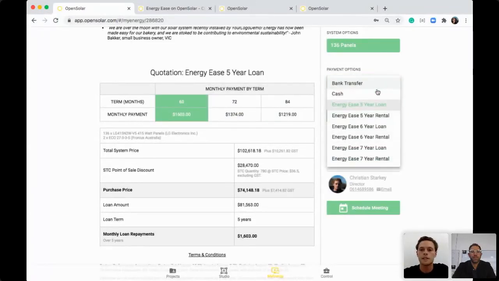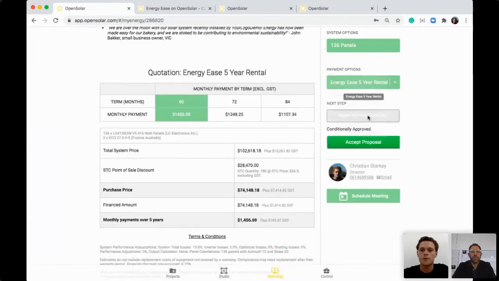In this case, I've actually already done an example for a 5-year rental. The customer has already applied for it here, and they've actually already been conditionally approved. So that is fully linked in with the Energy Ease portal, and then you'll get a notification saying it's been approved in this My Energy page here.